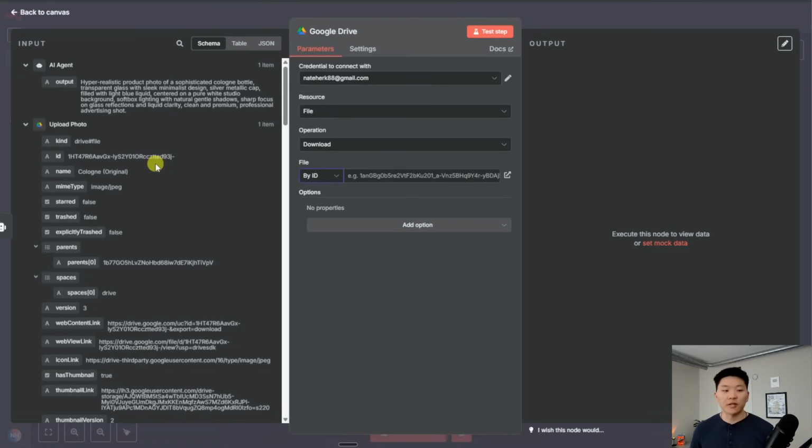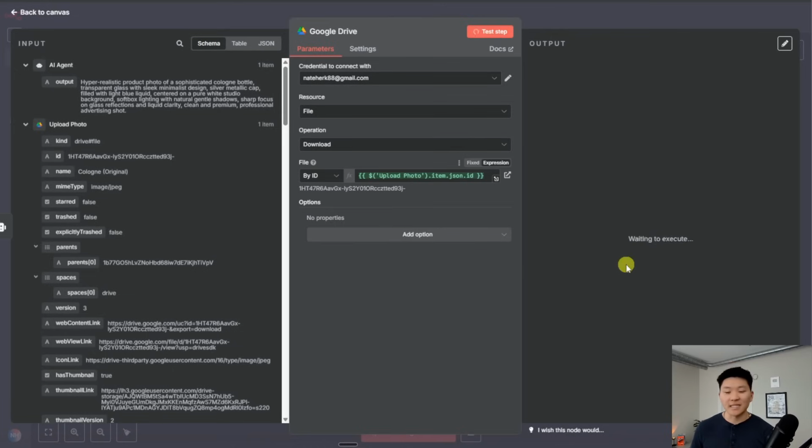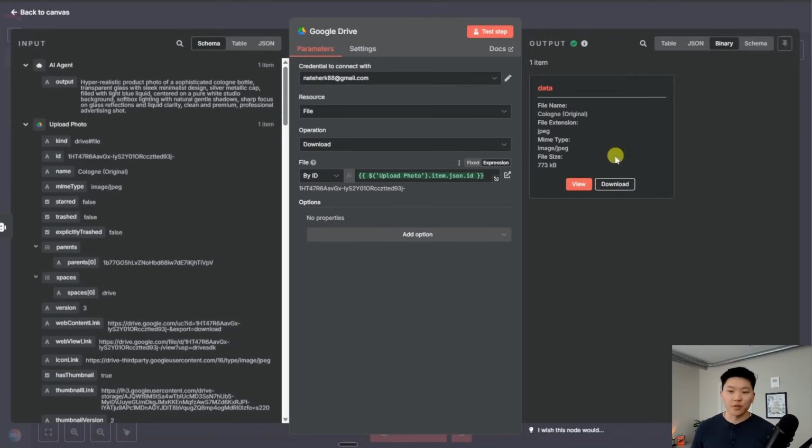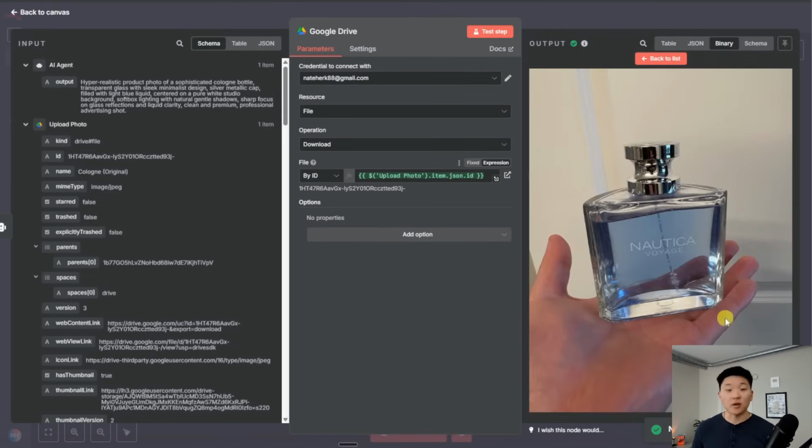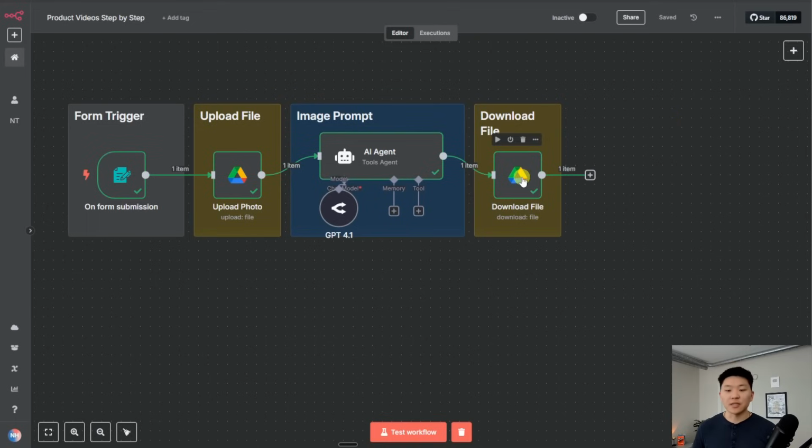And all we're going to do is download that file that we previously uploaded every time. So I'm going to come over here, the Google Drive upload photo node, drag in the ID, and now we can see that's all we have to do. If we hit test step, we'll get back that file that we originally uploaded, and we can just make sure it's the cologne bottle.